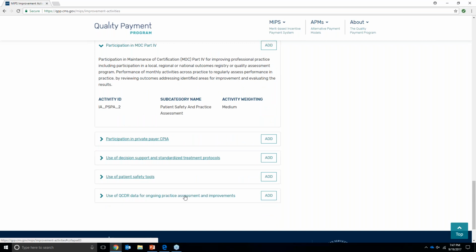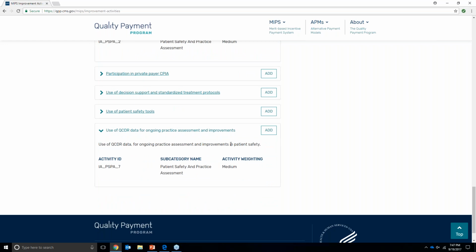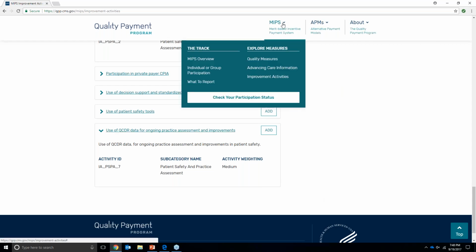Use of QCDR data for ongoing practice assessment improvement. Again, if you're in VQI and you go to the VQI regional meetings, you use presentations from that to change your own practice patterns, assess your own practice. That could be a clinical improvement activity for you because you're already doing it. So that was our hope, that we'd have enough activities in this program that all of you would be able to get credit for things that you're already doing. So all of this is coming down off the MIPS drop-down menu. So that's how you get into all these different things.